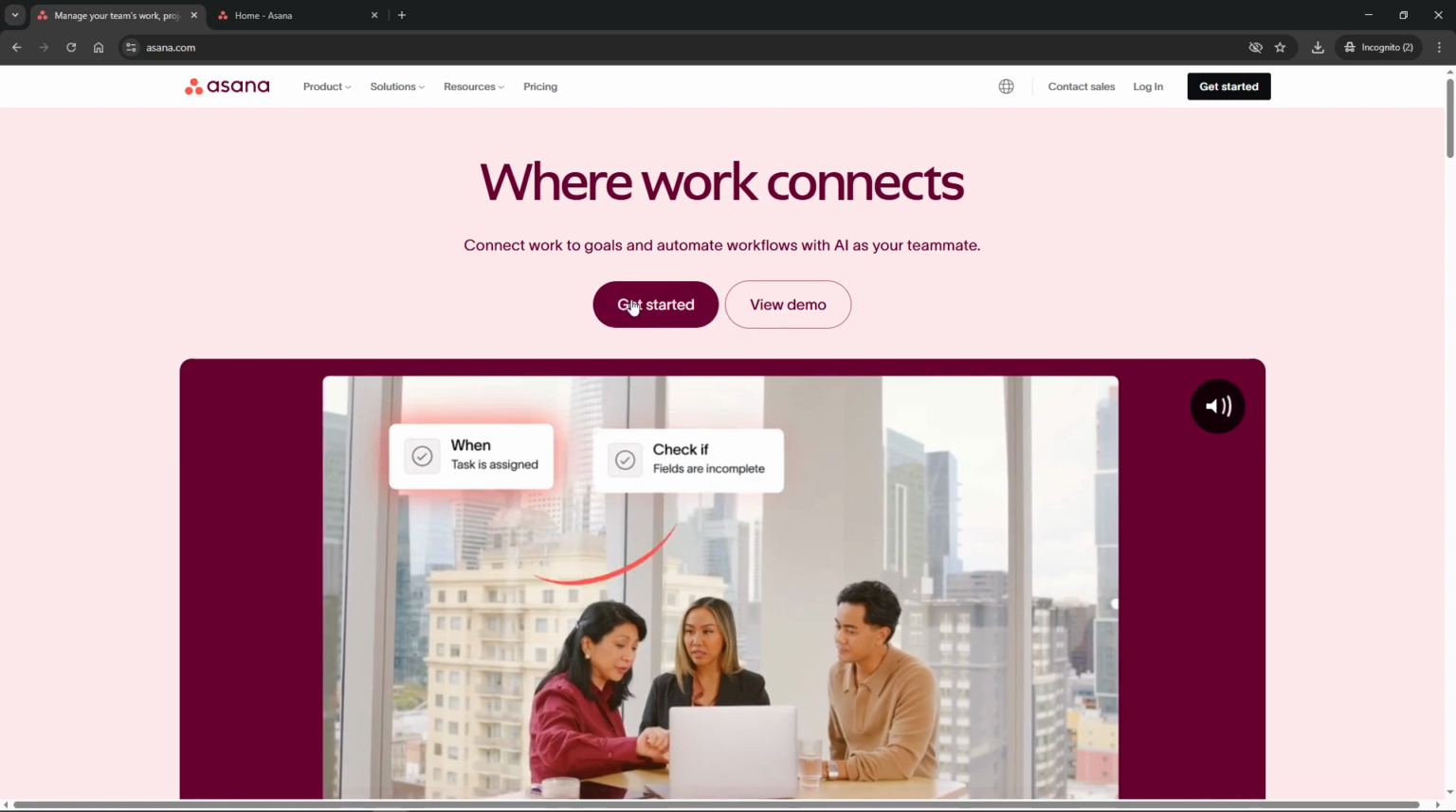First things first, go ahead and navigate to asana.com and log into your account. If you're already logged in, it'll automatically take you to your dashboard. If not, just enter your credentials and you're in.